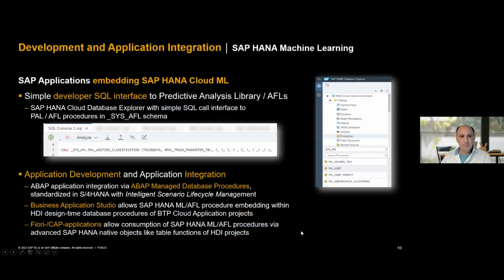So how can you now make use of the algorithms? Basically, there's a simple SQL interface with all the PAL algorithms having a procedure in the SYS_AFL schema, as you can see here by the example. And you simply pass in your data to be analyzed, then a parameter table with the parameters to instruct the algorithm invocation, and then you can go off and get the results in an ad hoc fashion.